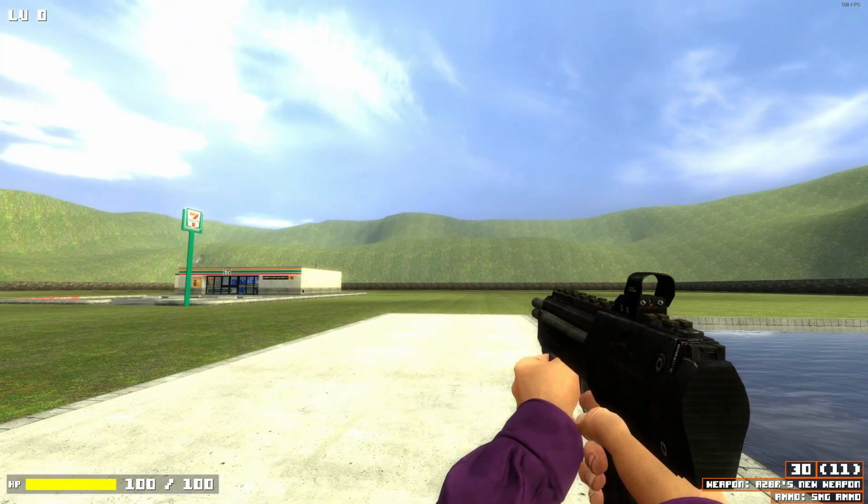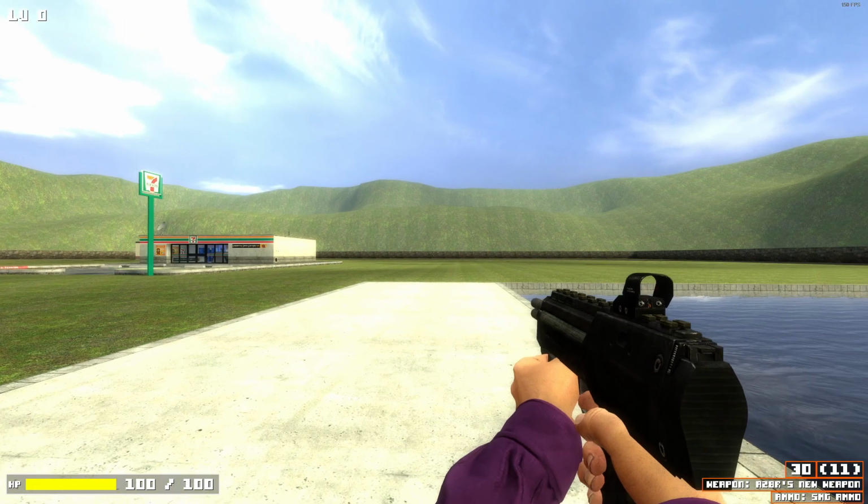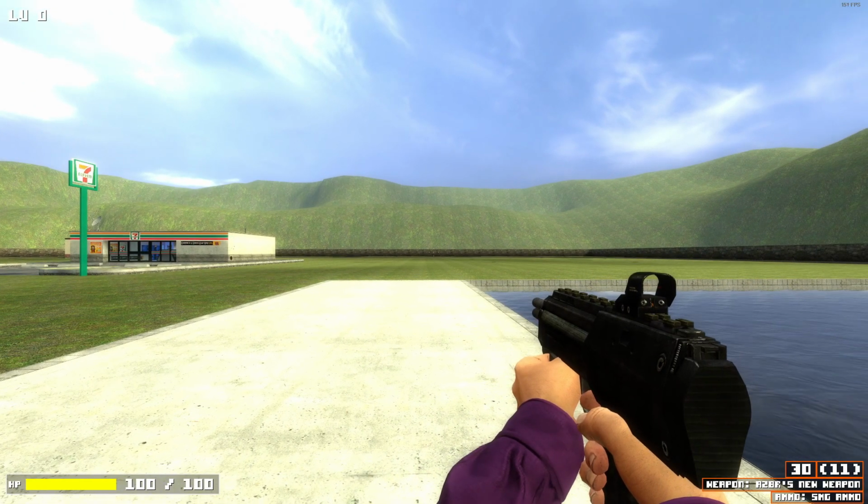We will get the sound locked down, and we will get the reload sound locked down, and we will get some more things locked down about the weapon. But for now, this is what we have, and this is what we'll stick with.